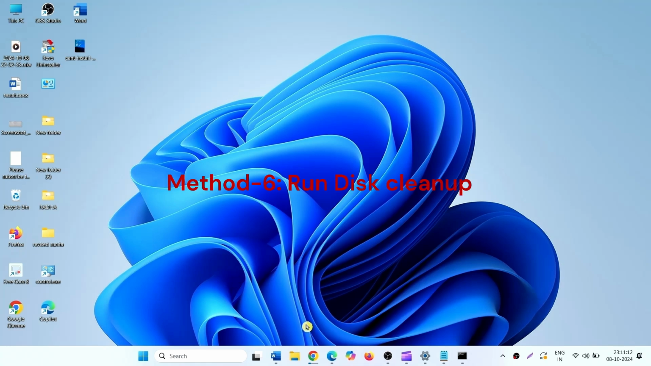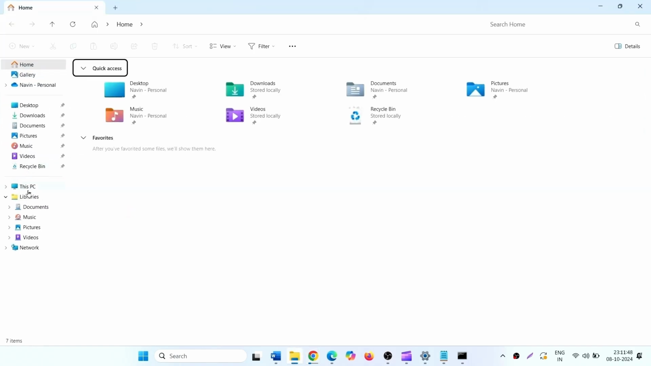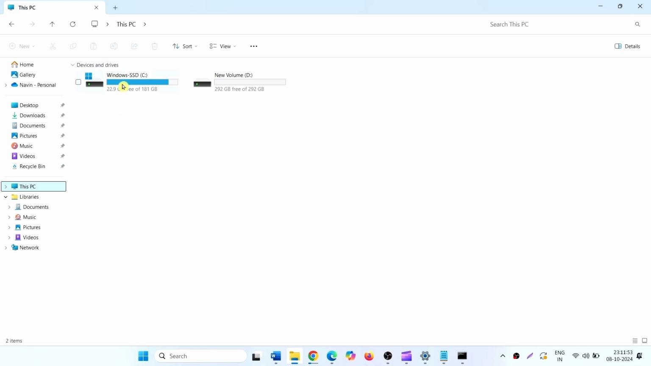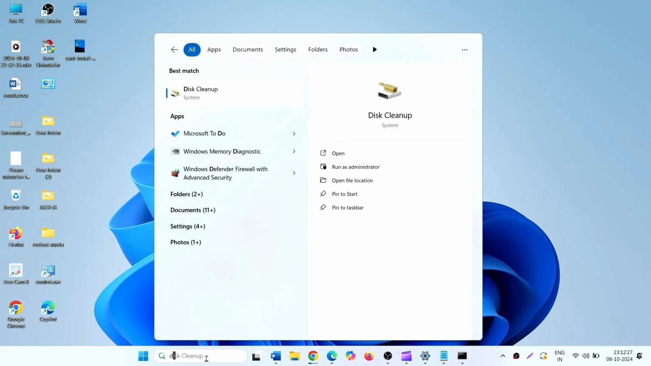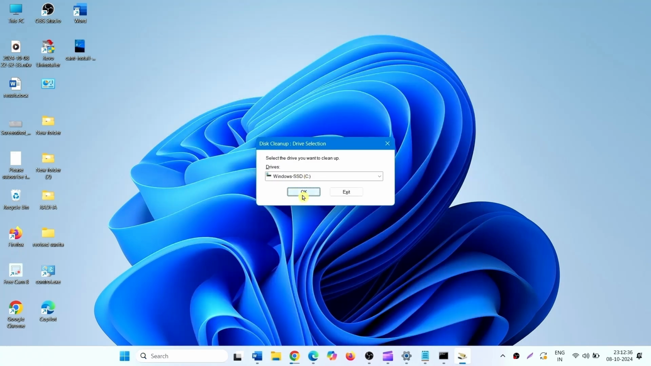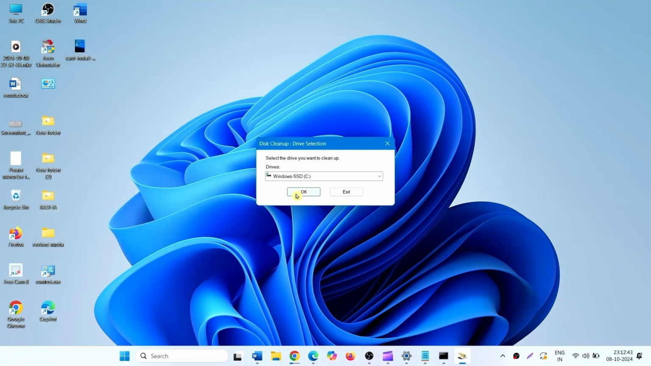Method 6. Run disk cleaner. Go to Microsoft Update Catalog and see what is the size of this update. This is approximately 836 MB. Go to File Explorer, this PC. And in the installation drive, make sure that at least 836 MB is empty. If that much space is not empty, then click on Search, type Disk Cleanup, press Enter, select the correct drive, click on OK, click on Cleanup System Files, again click on OK.